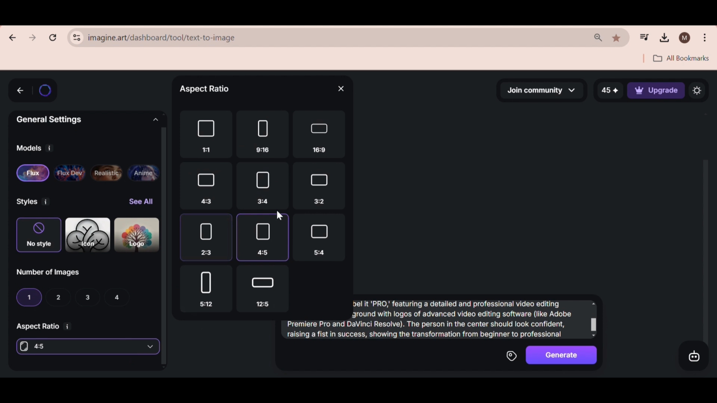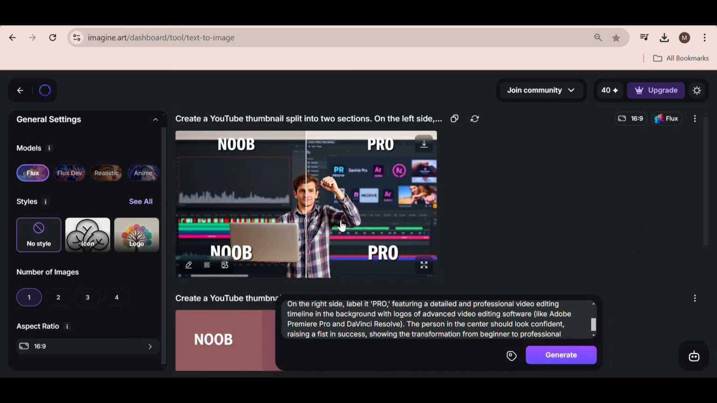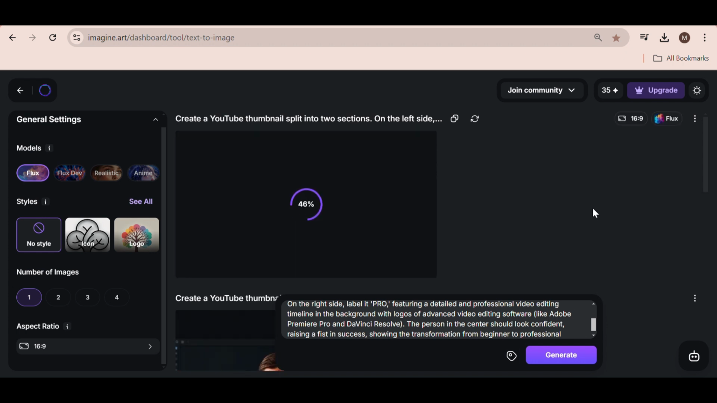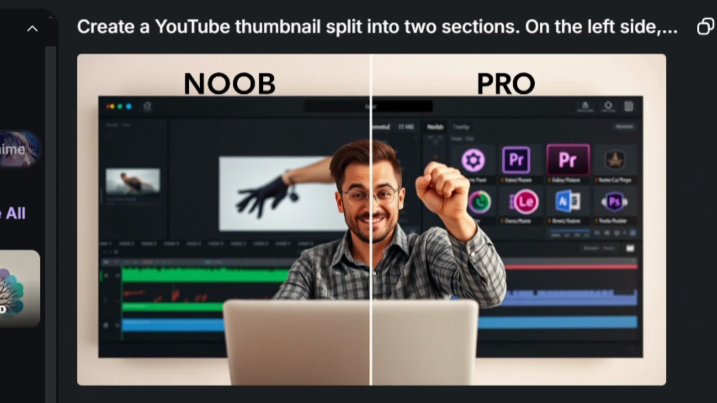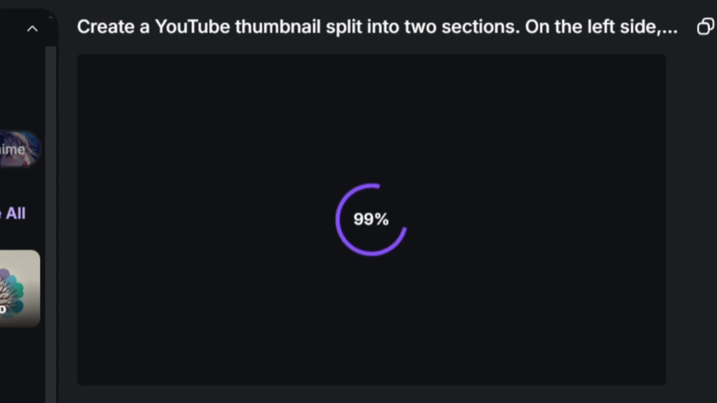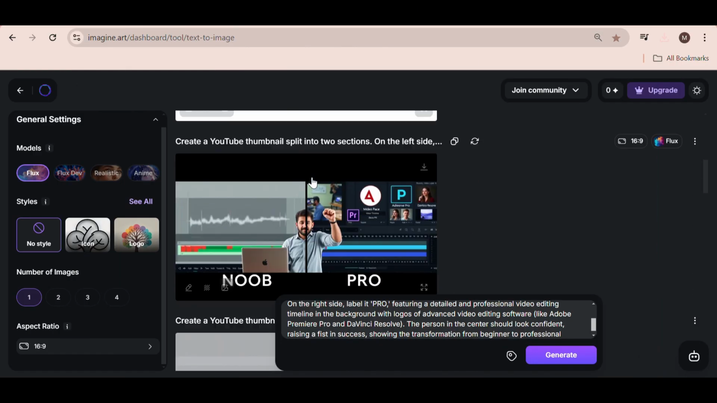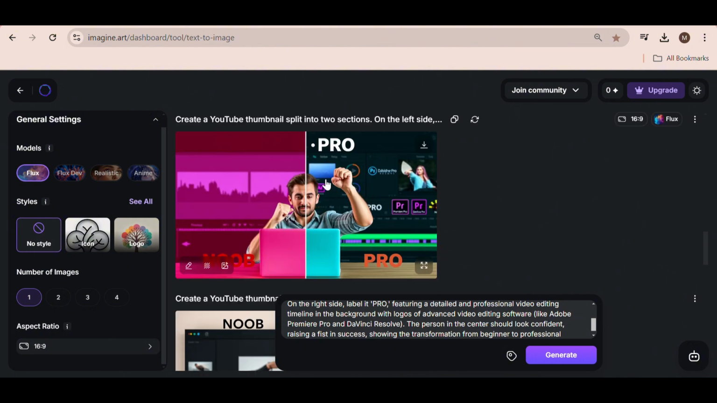Now, what we're going to do is keep on generating images because a lot of the images generated won't be very good. We have 50 free credits we can use, so we can use up all those credits by keeping on generating images. Don't worry, the credits will reset every single day. Here I am just generating multiple thumbnail images, so I can get the best one.